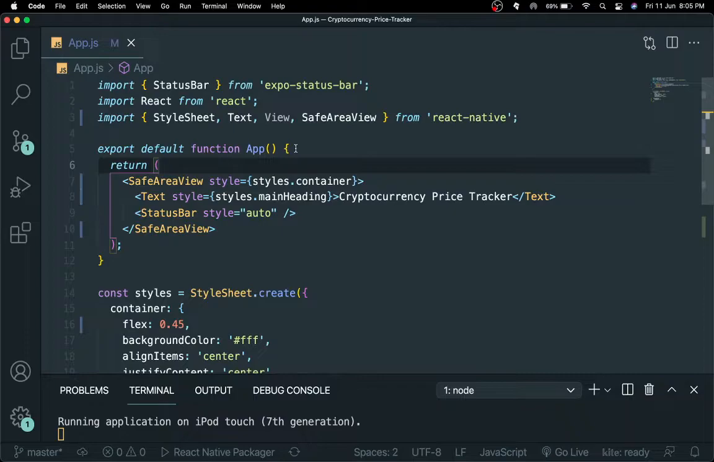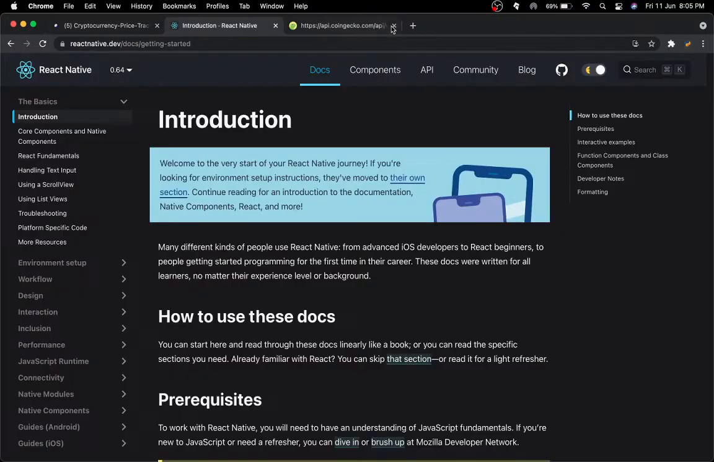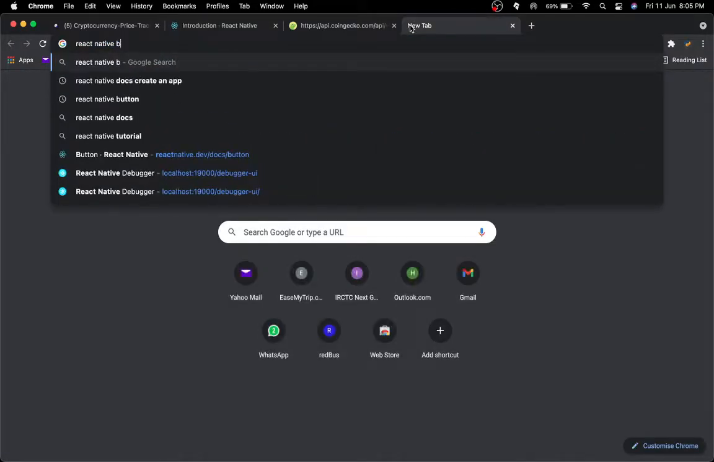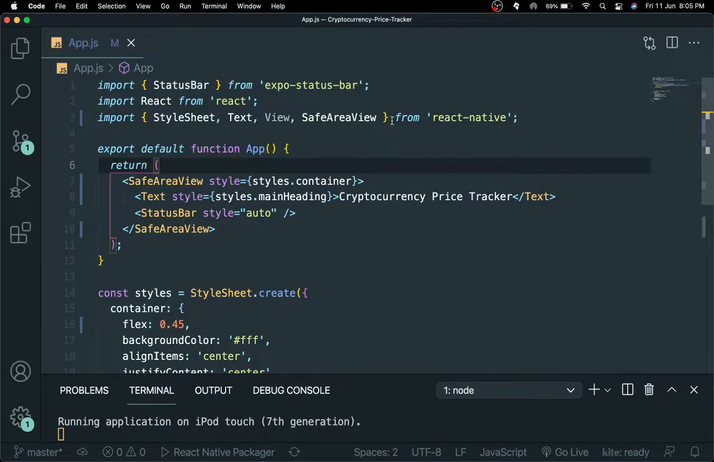Now we actually need to create a button and a text input, so let's do that. First, I'll search for React Native button. You can search it up on Google, but I know how to do it, so I'm just going to import button from React Native. As you can see, I just added it.